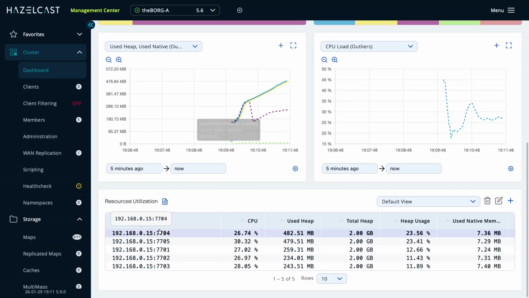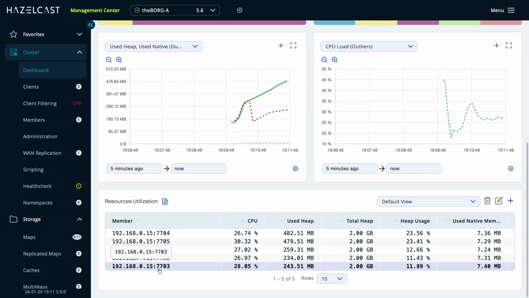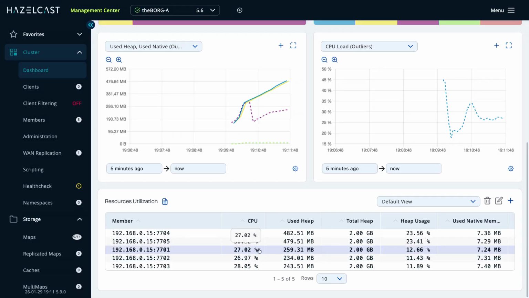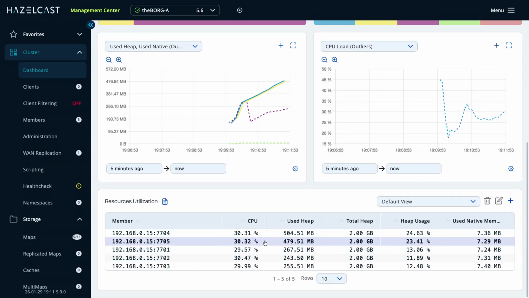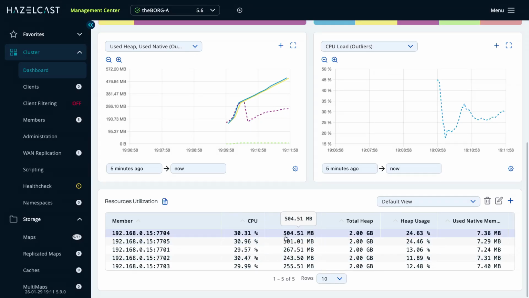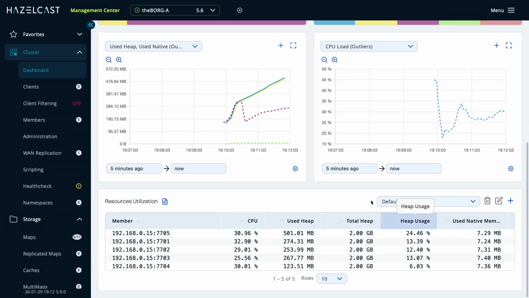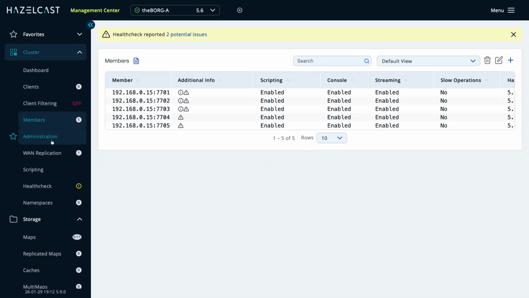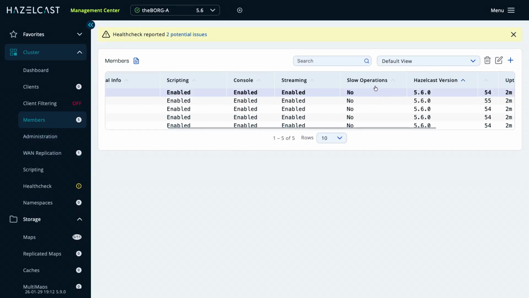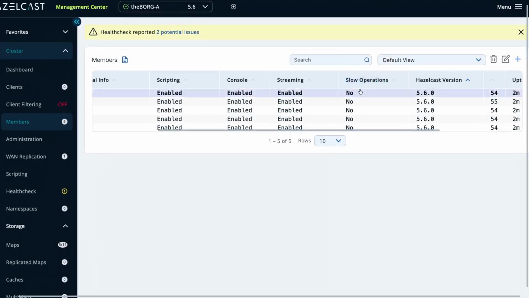I can see each member in my cluster. I can see I have 5 members. I should have 5 members. Yeah, and I can see CPU. Obviously, these are the kinds of things that you normally get from a Java process that's running. But also, I can see if there's any state information. I can also see if there's any operations that are going slow.